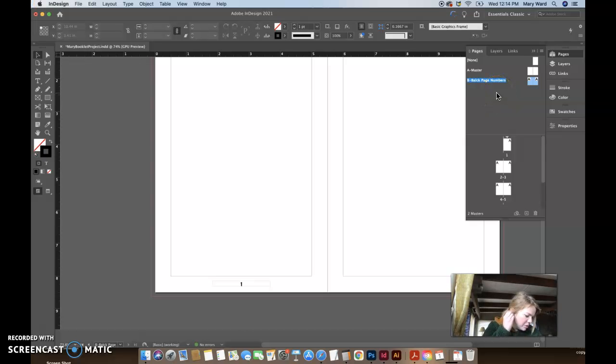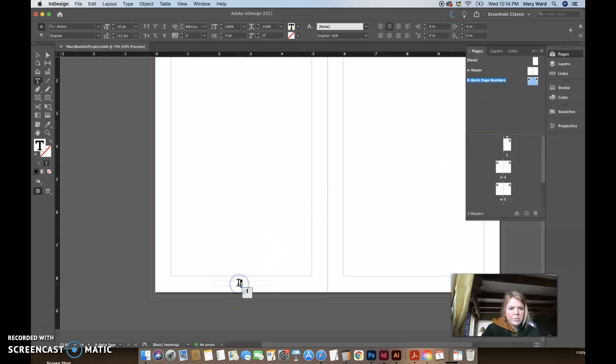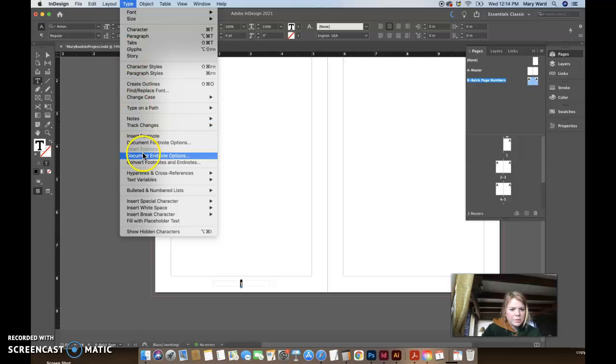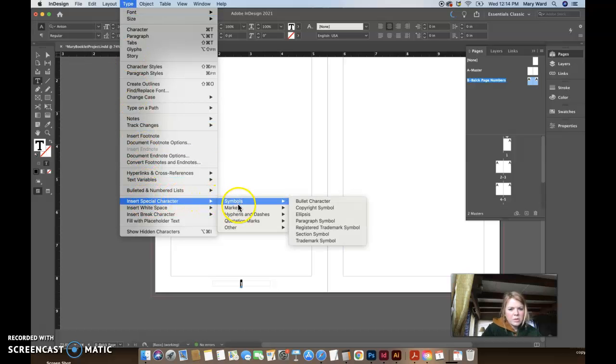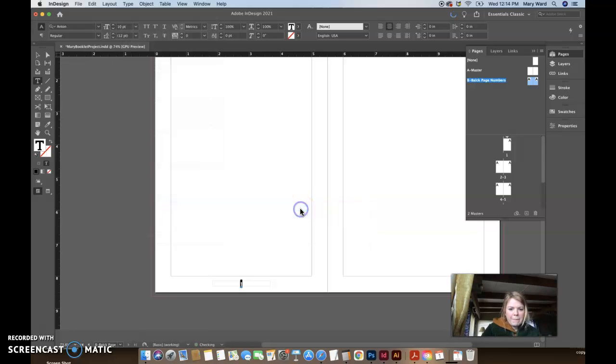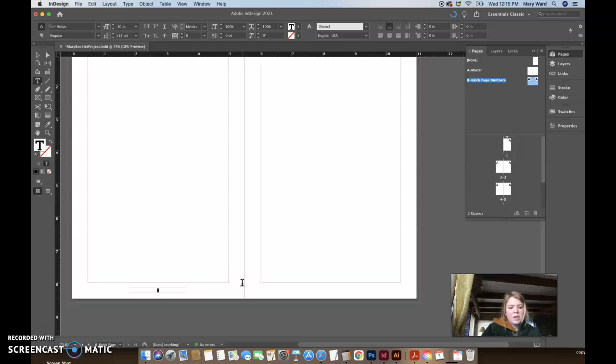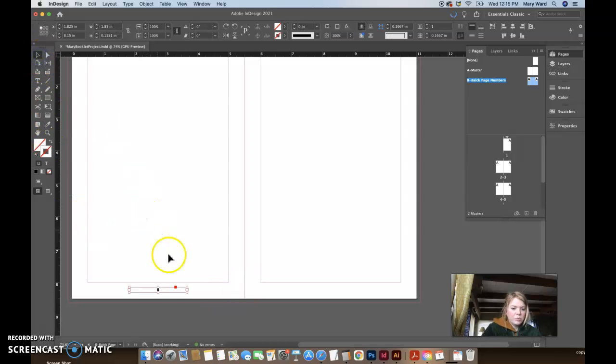So let's highlight this, go into this text box, highlight it, go to Type, Insert Special Character, Markers, and then Current Page Number. Click on that and it turns into a B, which is confusing, but really it's just a placeholder text indicating that that is now becoming a page number.